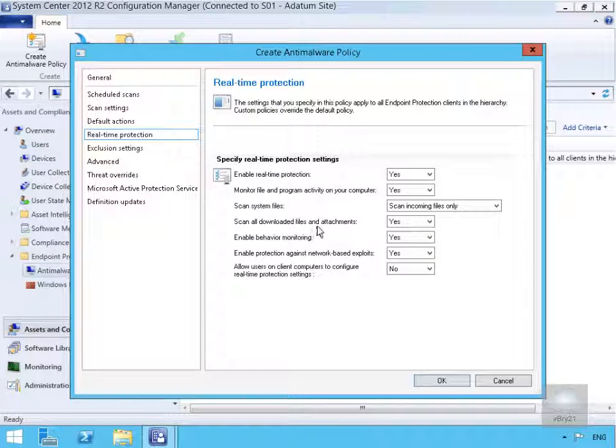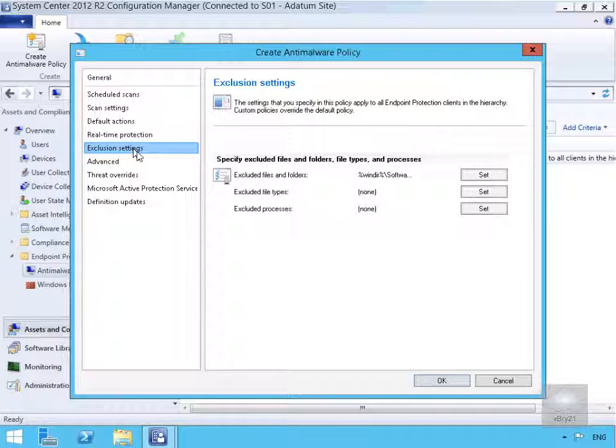Scan all downloaded files and attachments, yes. Enable behavior monitoring, yeah, we'll have that as well. Enable protection against network-based exploits, yes on that. And allow users on client computers to configure real-time protection settings. Don't want end users messing about. On my exclusion settings, do we wish to exclude anything? I'm not going to bother modifying any of this. I'll just leave it as is.